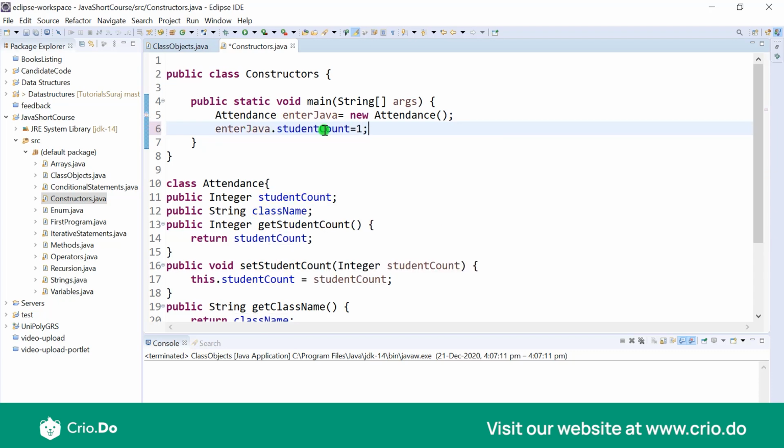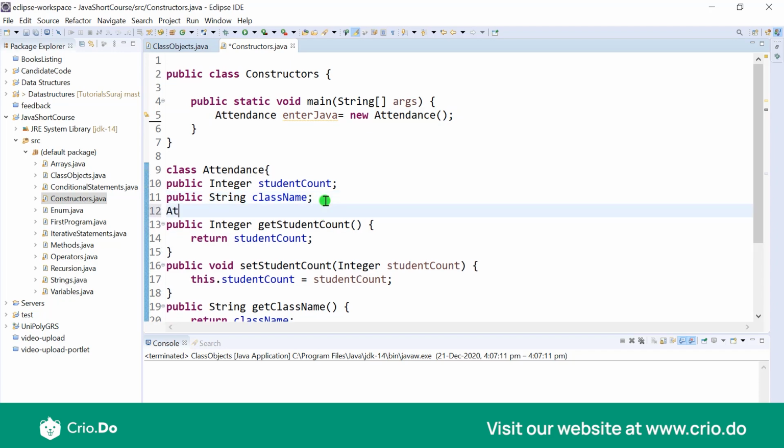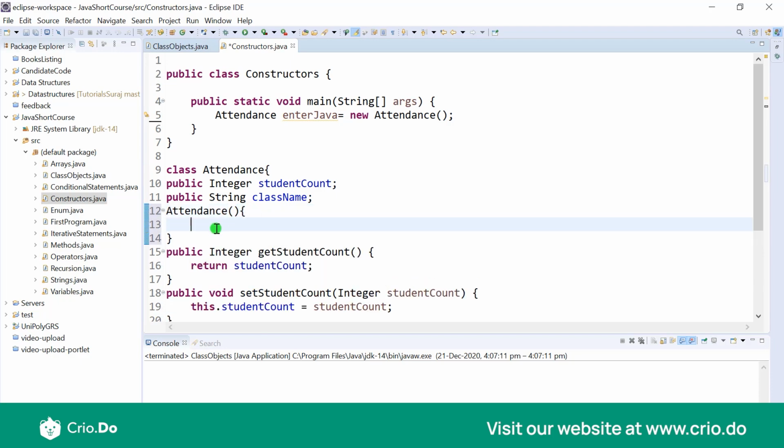Okay, and what I want is that every time this object is created, the student count should increment. Okay, so now the student count becomes 1. So why not have a way in which I can initialize it in a better manner? So what I want is that I want to actually redefine this constructor, not the default one which Java provides, but I want to actually write a constructor myself. I would just use the same exact name of the class, which is attendance in my case. And here we can simply assign what is the initial student count and what is the class name.